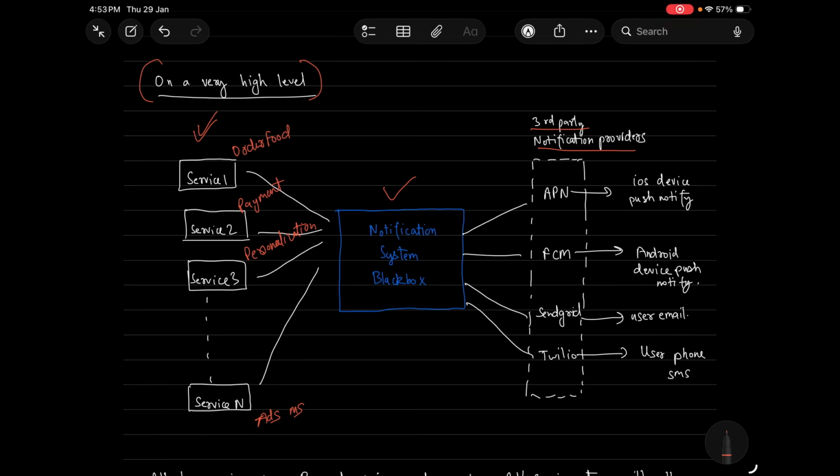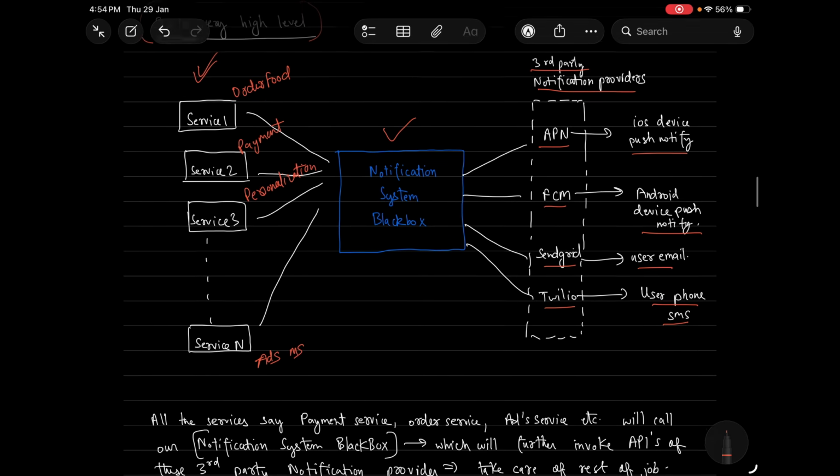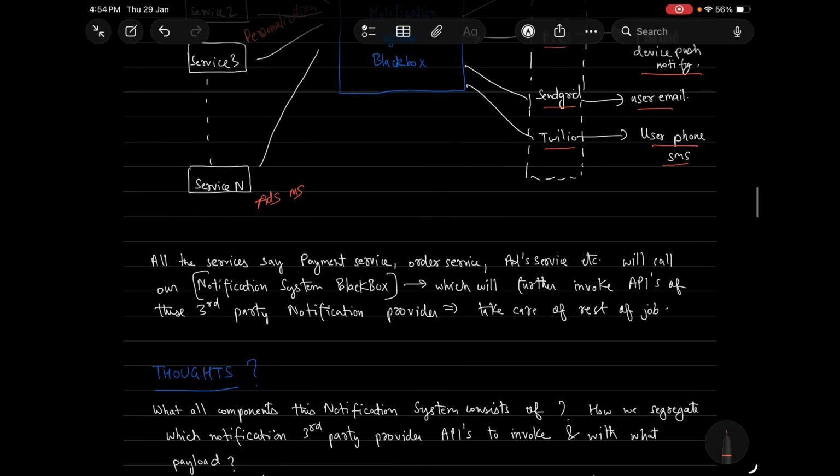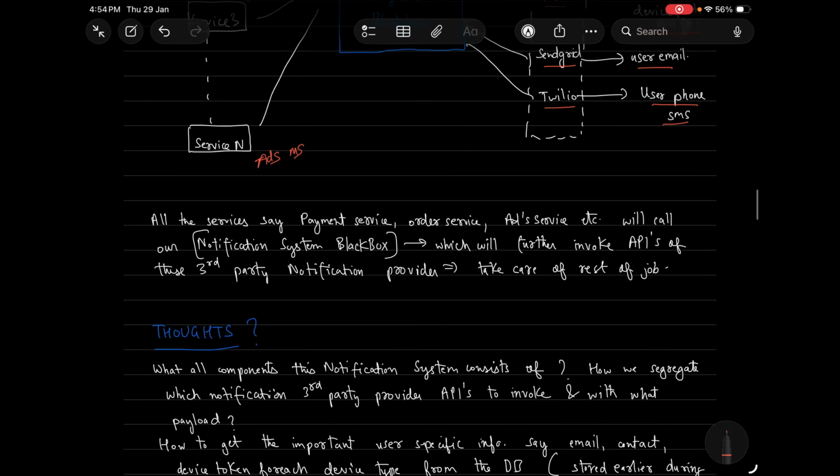So all these respective APIs can have different contracts. So we have to construct things differently. For APN, which is for iOS push notifications, and for FCM, which is for Android push notifications, we will be calling them. We will call out SendGrid to send email to specific users. Then we will be using Twilio to send SMS to users' phones. Okay. This seems fine with what we know as of now.